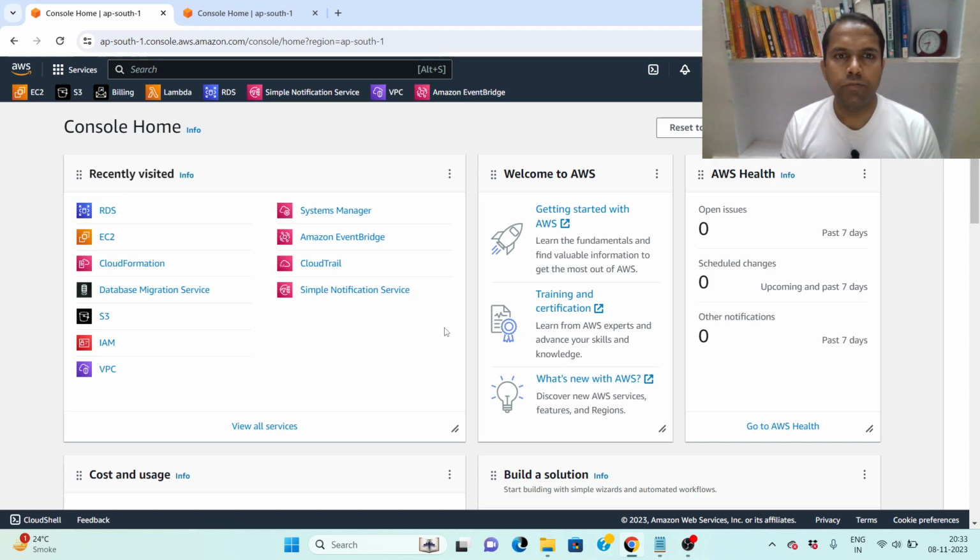So here what we are going to do: we will launch an AWS RDS instance, and then we will connect to this database instance from an EC2 instance, and then we will create a DB inside it, create a table, and insert some rows inside our table. So this is the overall objective of this session. So let's proceed.